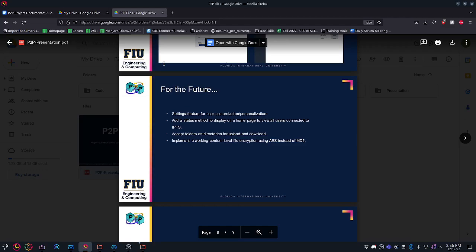We had a lot of fun working with this project and we were able to get a lot of the core functionalities down and working. But there were also a lot of features that we wanted to implement, but we just didn't have the time to implement, or we didn't have the proper knowledge to get it working. So here's a little list of the shortcomings that should be worked on in the future. So, for example, we have our settings feature for user customization and personalization.